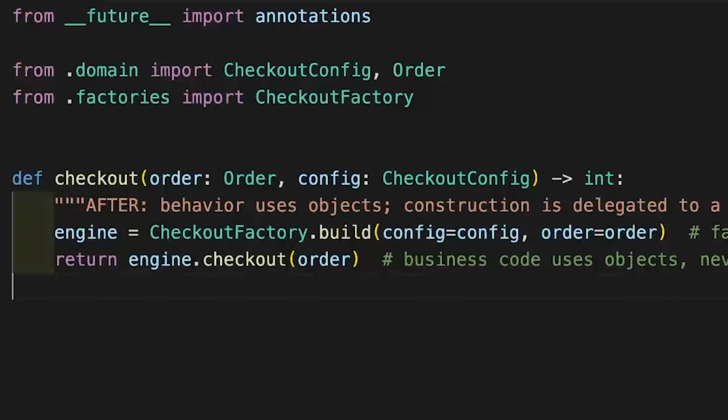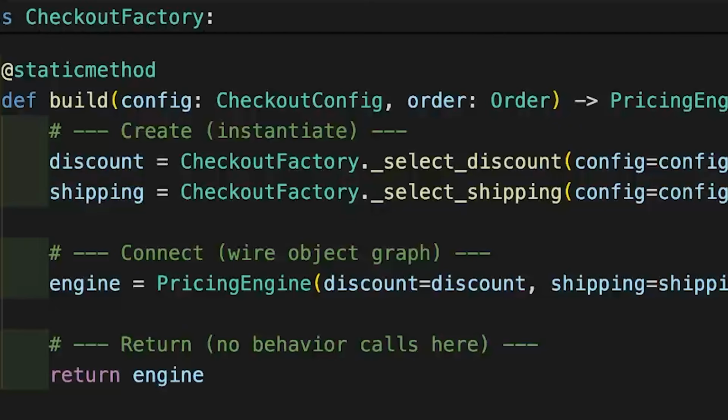This is where we do the decision migration move. And this is the moment that everything changes. We move decisions out of behavior and into a factory. A factory is allowed to know identities. It can contain conditionals because that's where identity coupling belongs. But here's the one rule that you have to follow when working with factories. Factories may instantiate objects, but they must never call methods on those objects. Notice, create, connect, return. No behavior calls. The factory does not use the objects that it creates. It only returns them.